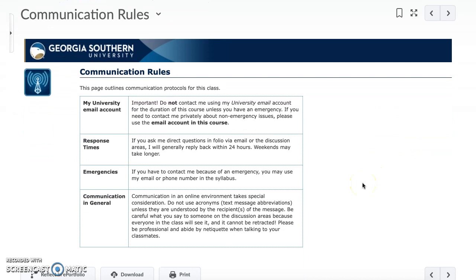So this page outlines some of the communication protocols for the class. Please don't contact me using the university email. Just go through this Folio page. It just makes things a little bit easier in response, because I do have 2 sections of this class. I don't know where that student is coming from. So please just email me through the Folio course. You can ask me all kinds of questions through there. If you have emergencies, you can also email or use my phone number in the syllabus as well.